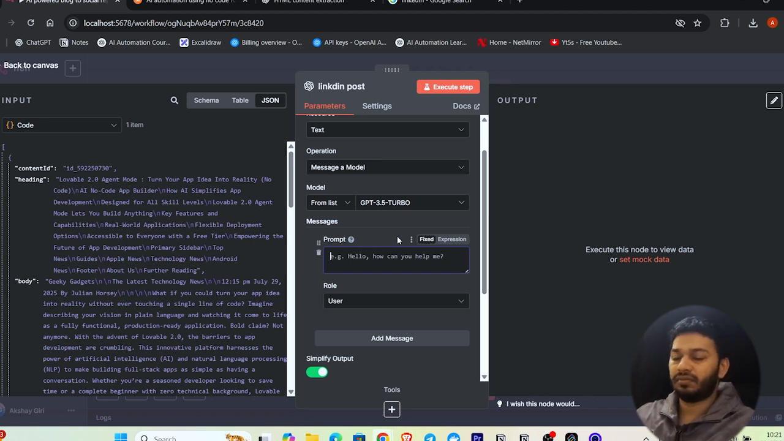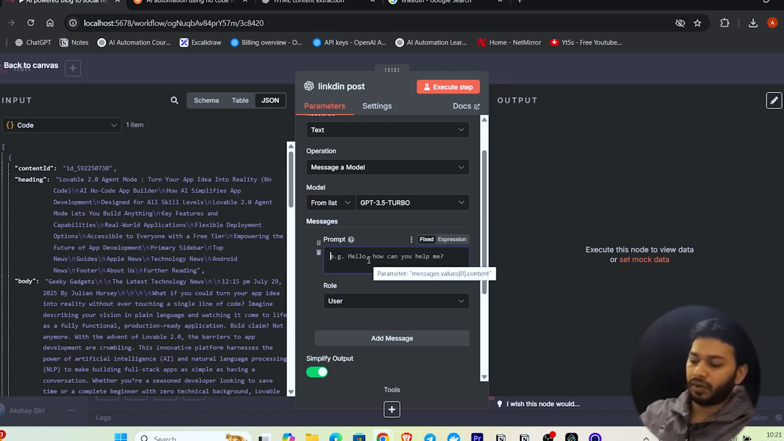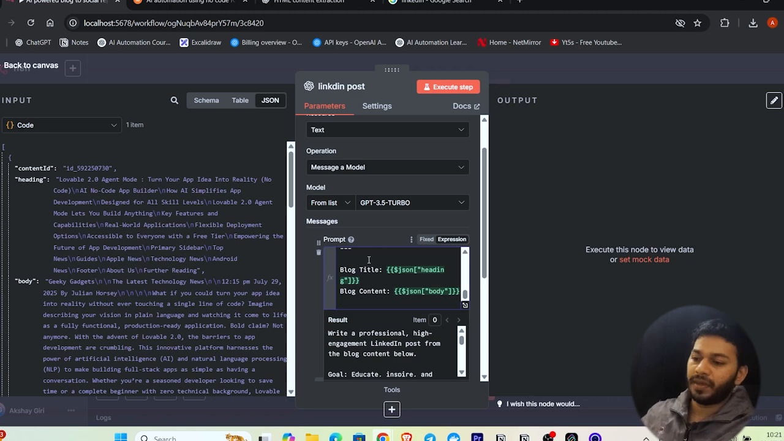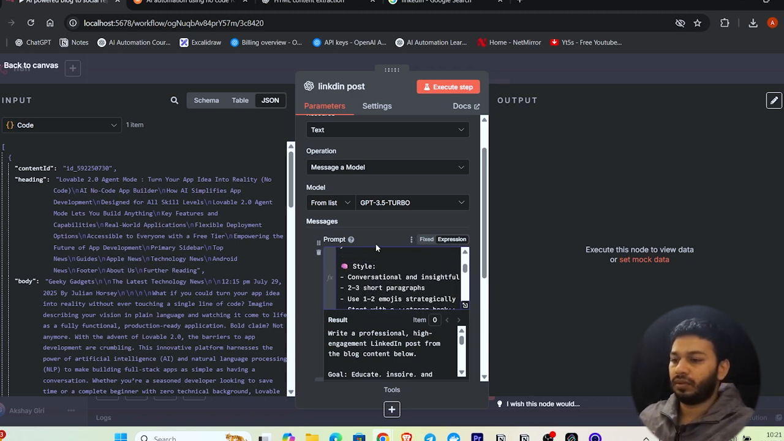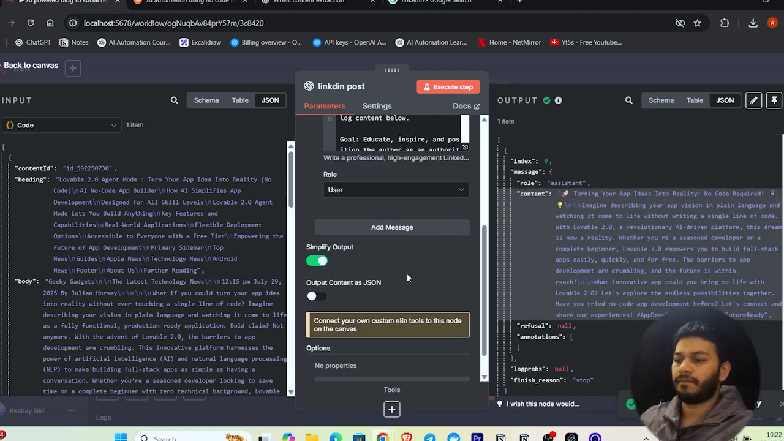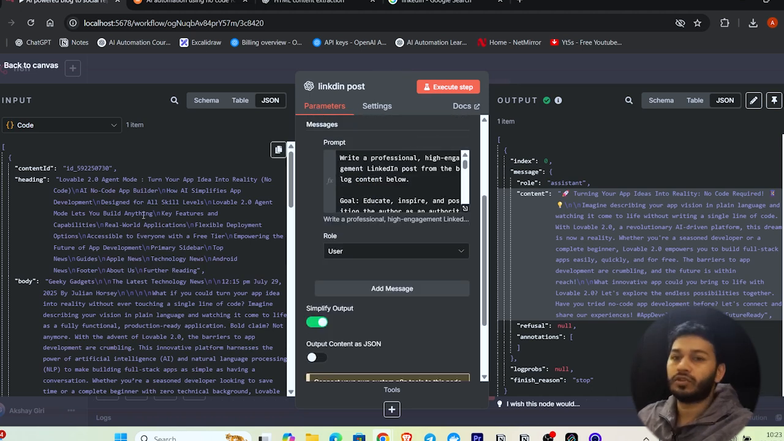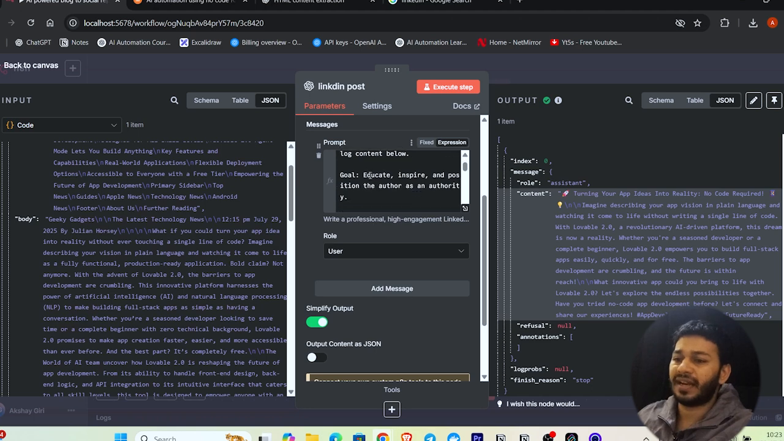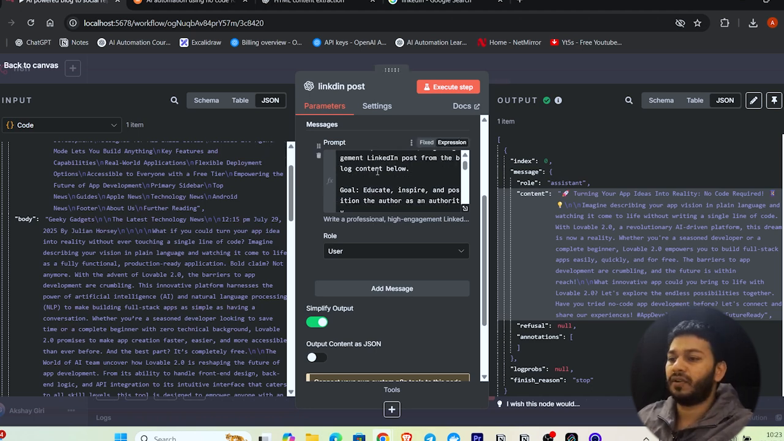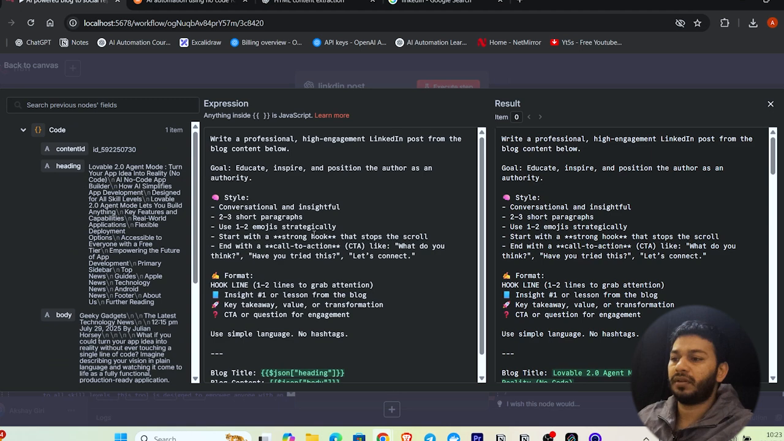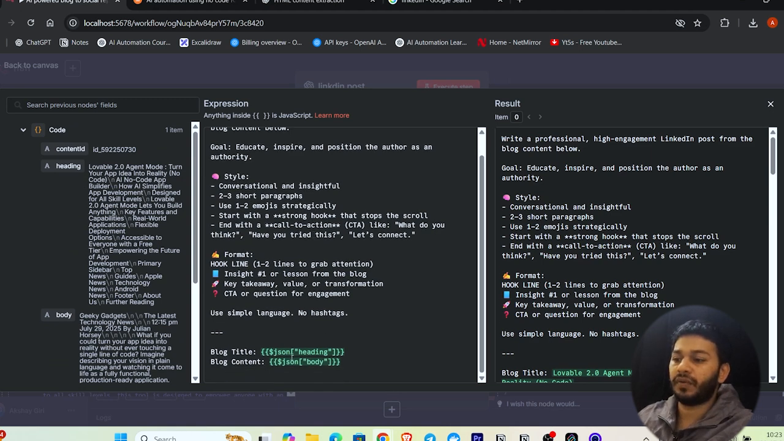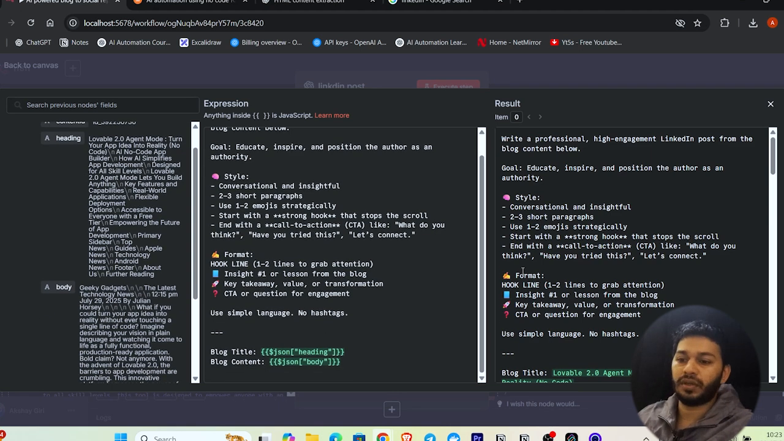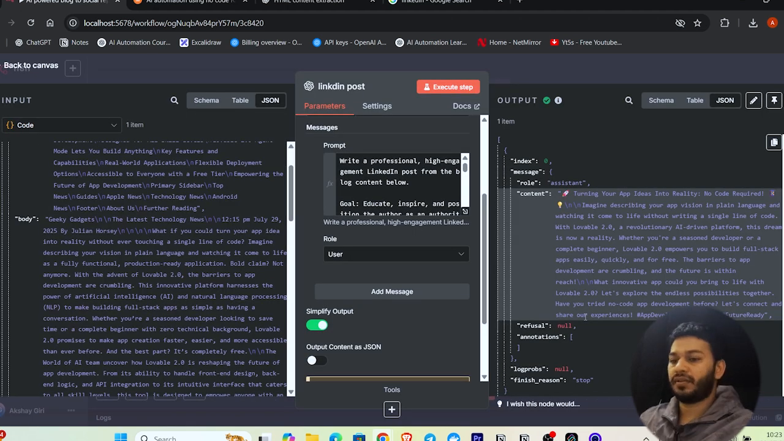Let's add what you want to do with this content. I have a prompt. You can just copy and paste the prompt, which I will give you. From the previous node, the code, we got the full information, heading and body. Now we will convert that into the LinkedIn post. For that we have the prompt that you can use to convert the blog post into LinkedIn post content.